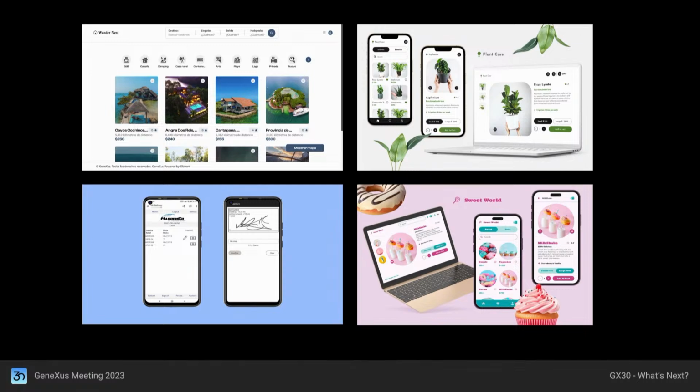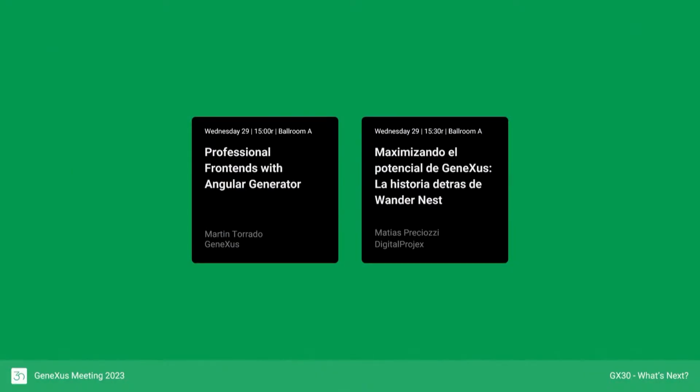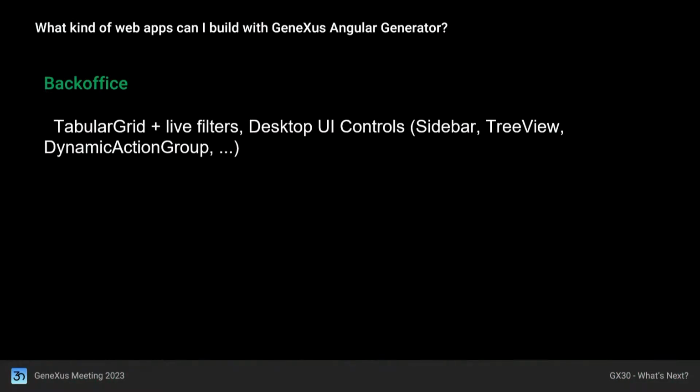In the afternoon, we're going to have two presentations showing how these apps were made. Which is a sampler. We have WonderNet, which is a clone of Airbnb with the same interaction, same controls. And it's good because we have mega menus and so on with the Angular generator. These are the two talks, Martín Torrado and Martina Preciosi in the afternoon, presenting these very many cases.